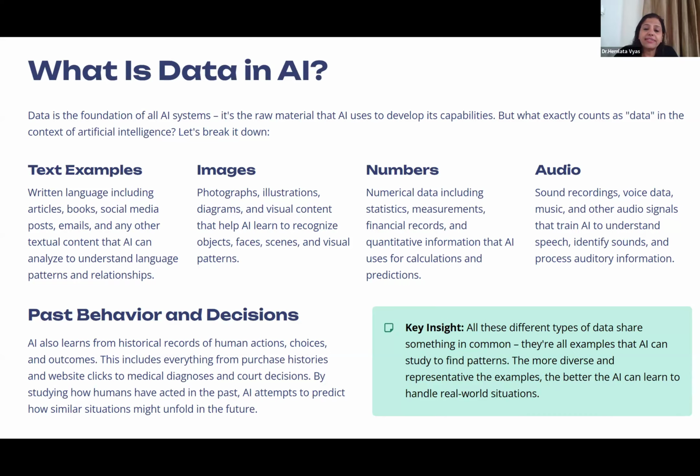Then what is the next thing? Images. So when we talk about images, what are there? Photographs, illustrations, diagrams, visual content. All these are part of images. So how does AI help? It recognizes the objects, the faces, the scene, the actual environment and the ecosystem, and it understands the visual patterns.